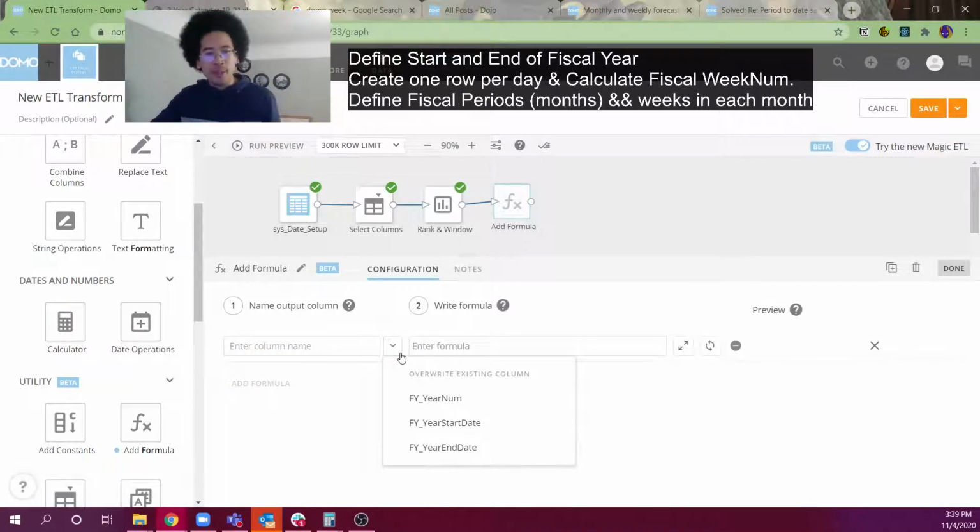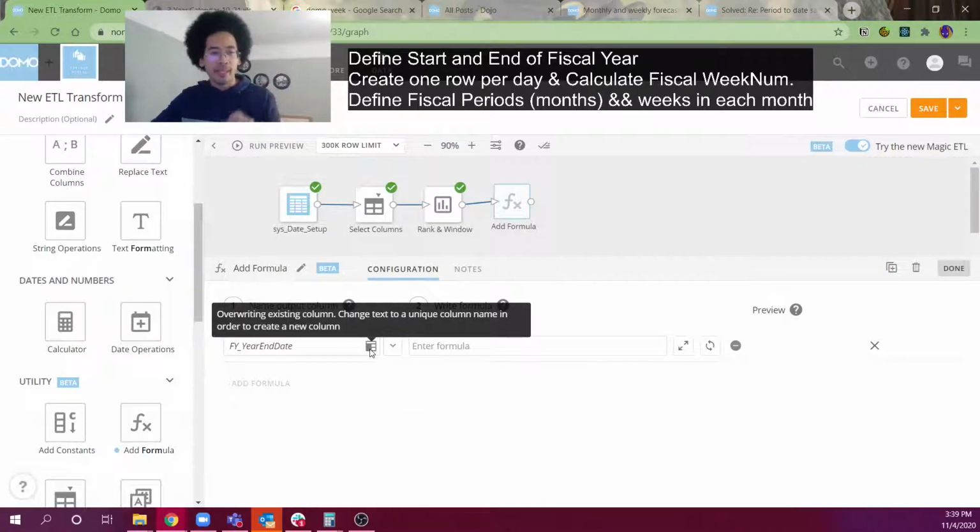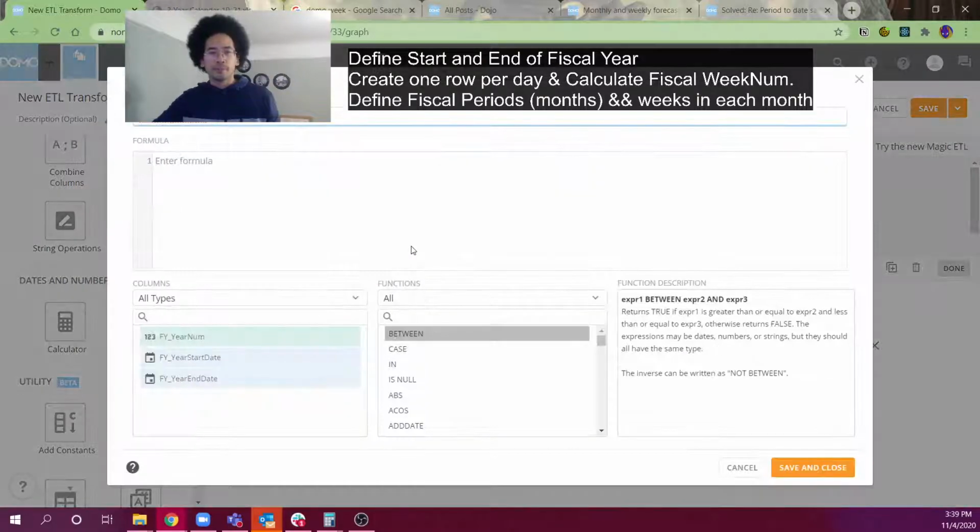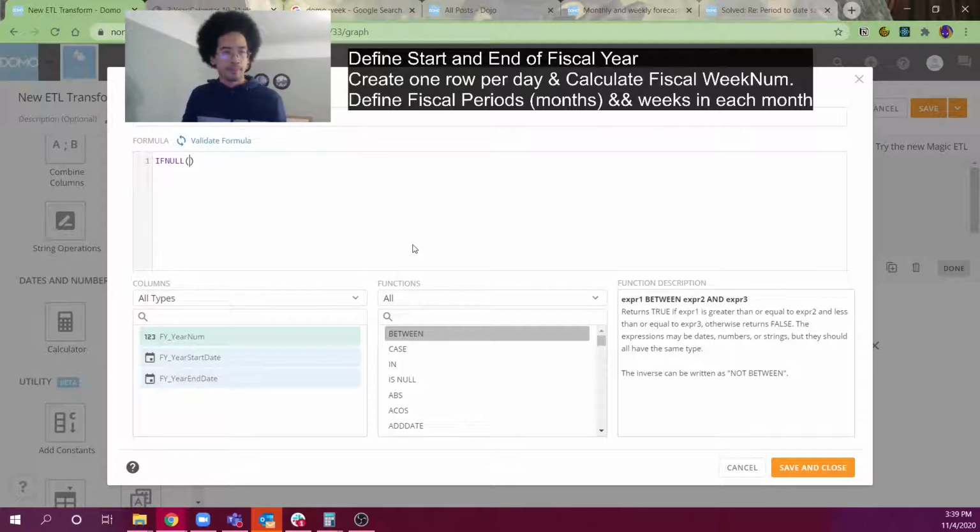What we're going to do is an in-place adjustment. I'm going to fix the FY year end date, and I can tell I'm overwriting the existing column because of this change in the icon. And what do I want to do? I need an if null function. If null, FY year end date. If that value is null, then I'm going to just add 364 days to the start date and then call that the end date.